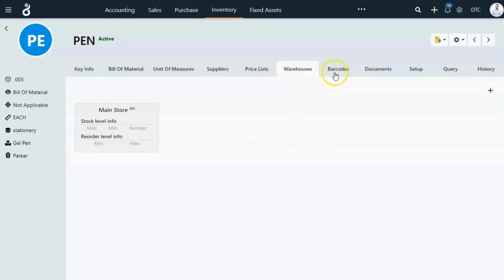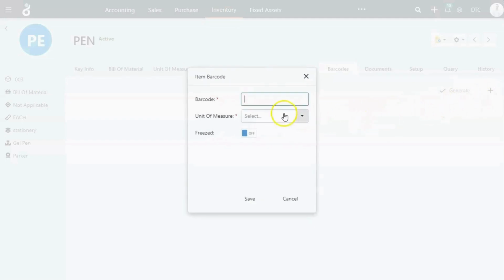Similarly, we have a barcode tab. If you want to add a barcode for the item, click on the plus button icon, mention the barcode, specify the unit of measure and click on the Save button.